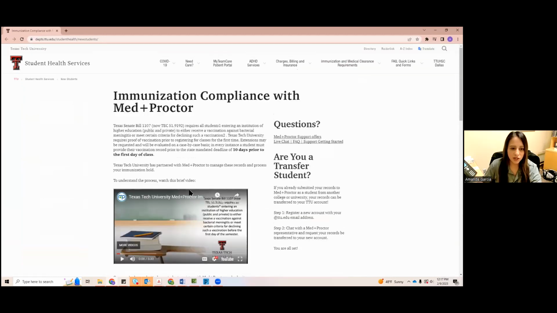And we are going to talk about the requirements. Texas Senate bill requires all students entering an institution of higher education, either public and private, to either receive a vaccination against bacterial meningitis or meet certain criteria for declining such vaccines. Texas Tech University requires proof of vaccination prior to registering for classes for the first time. Extensions may be requested and will be evaluated on a case-by-case basis. In every instance, a student must provide their vaccination records prior to the state mandate's deadline, which is 10 days prior to the first day of classes.